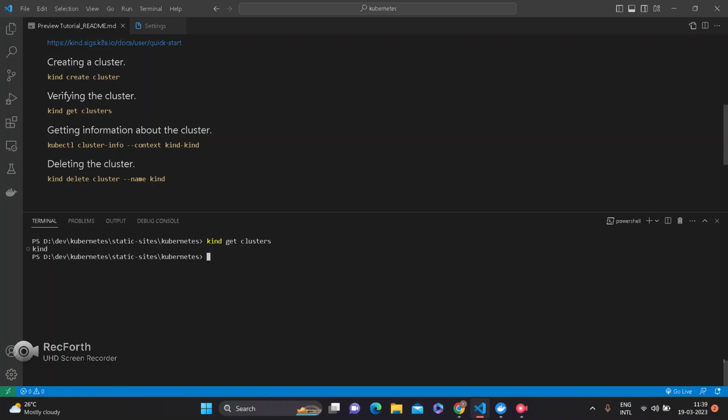So can we have multiple clusters? Yeah, we can. Let's create one more. Create cluster. Error: failed to create cluster, node already exists with the name kind. Because by default when we give the command kind create cluster, it creates a cluster with the name kind. Any further cluster we want to create, we have to give a name. So the name is, let's say, kind-2.